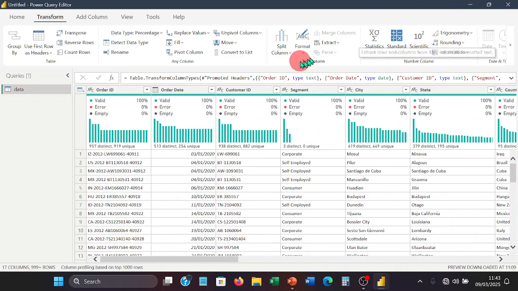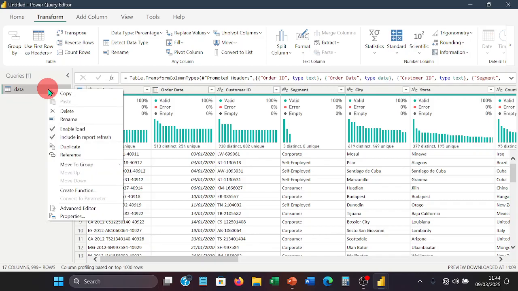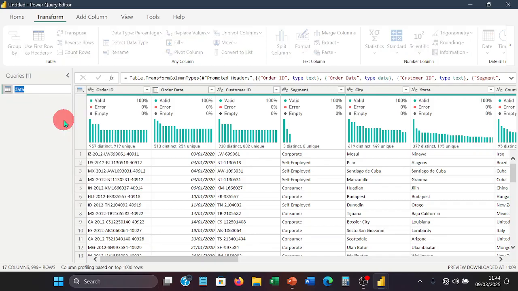The next thing we are going to do is duplicate this data, to create our dimensions table. First of all, this is our facts table, so I'm going to rename this to facts table.